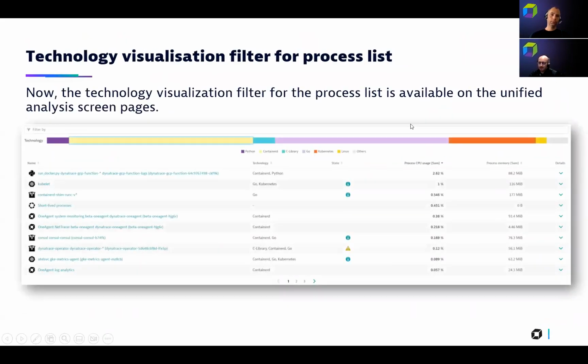So we have a new technology visualization filter for the process lists available on the host page. You simply need to go to the host page, and under that page, you will see this bar. When you click on one of these colors, it will apply filtering automatically. So there is no need to go to the process; it's simply a view change that you can see from your hosts.